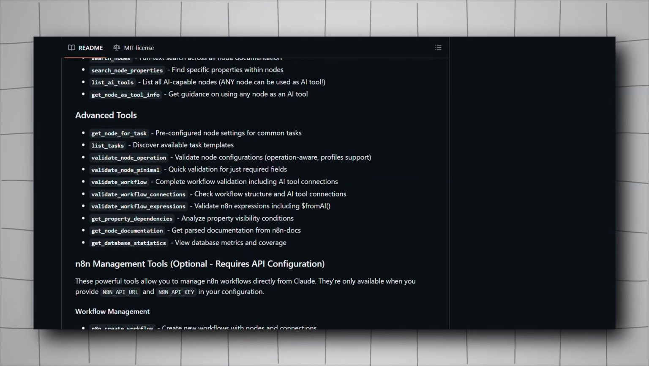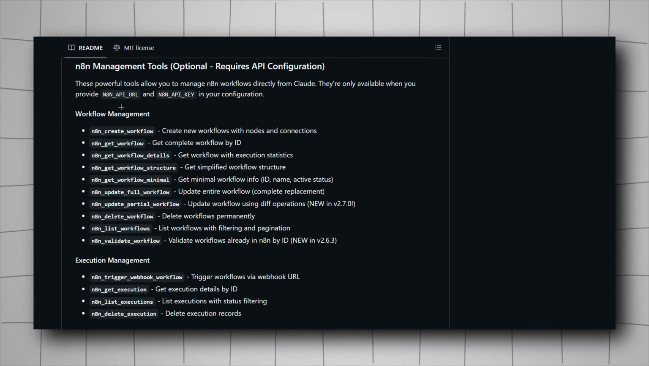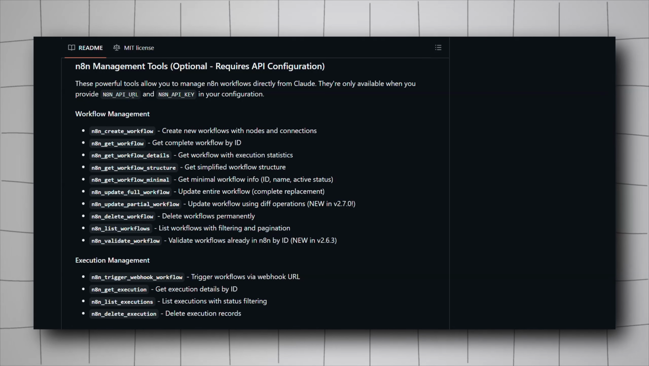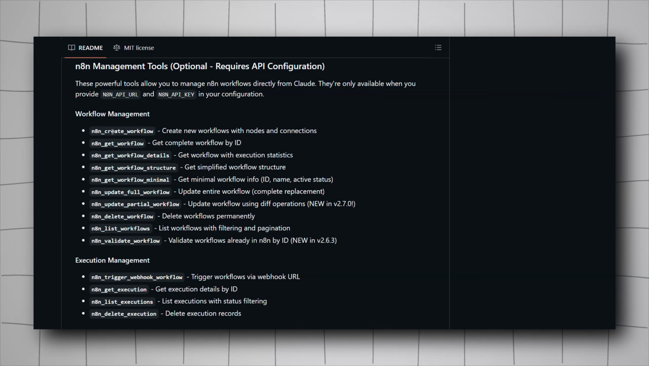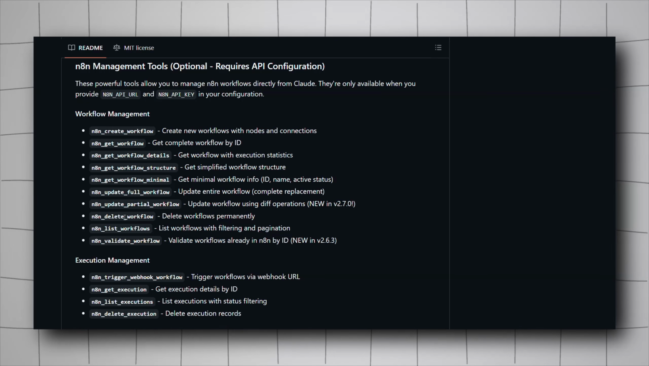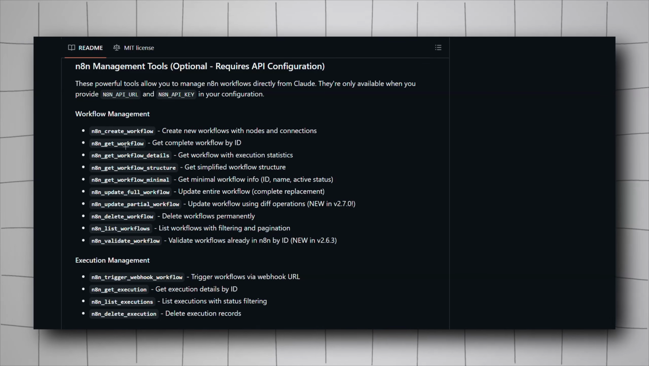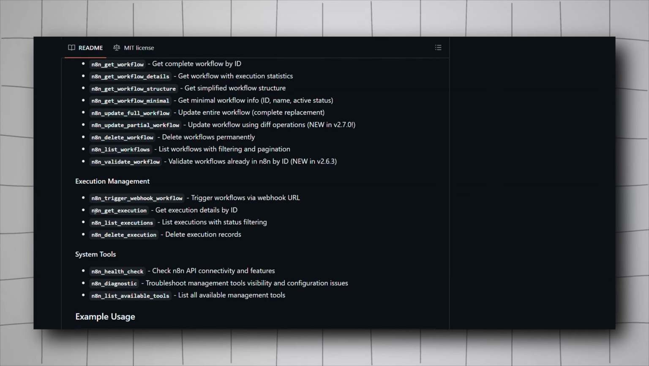We have workflow management. So basically, if we specify in the configuration of Cursor for this MCP server, we can specify the N8N API URL and the N8N API key. I will show you how to get this. With this, it will be able to use these tools here, which are basically going to allow it to execute commands directly inside the N8N server. So, for example, creating workflows, getting workflow details and information, etc. We have the execution management tools and the system tools to check the health, etc.